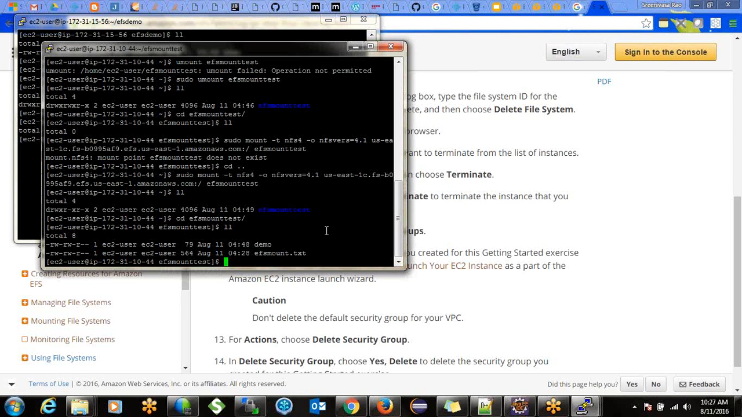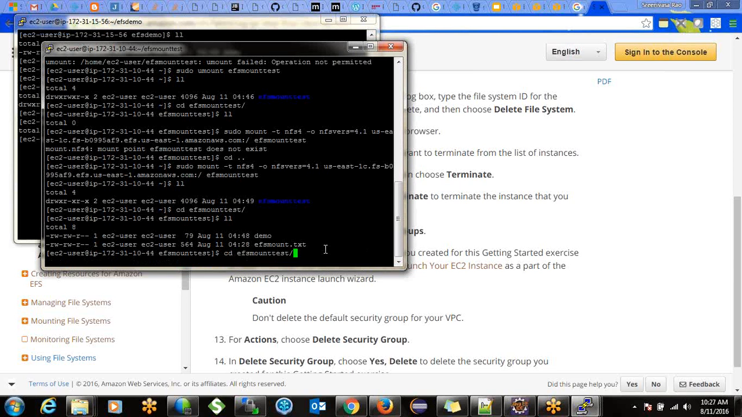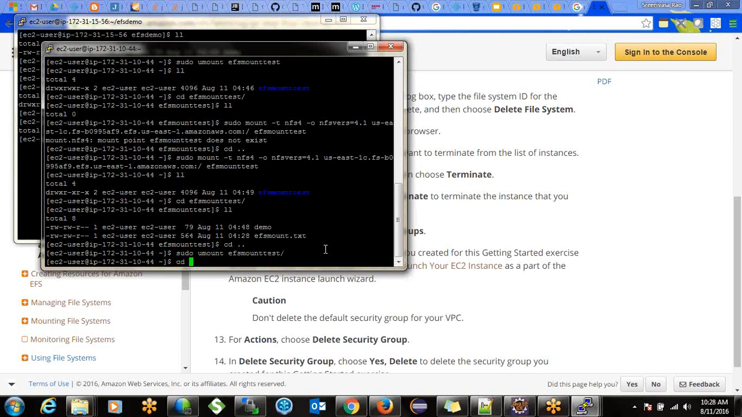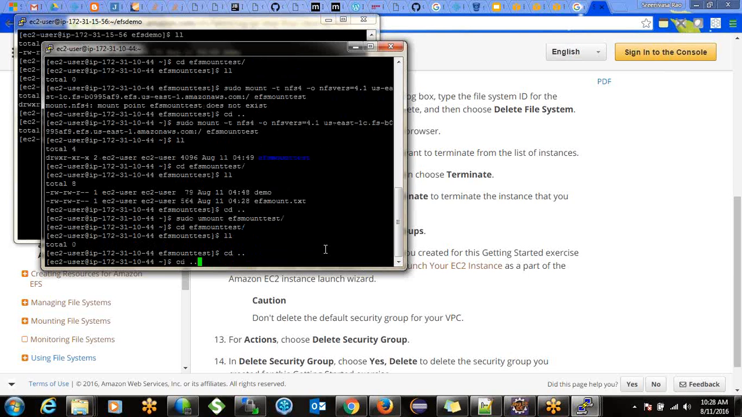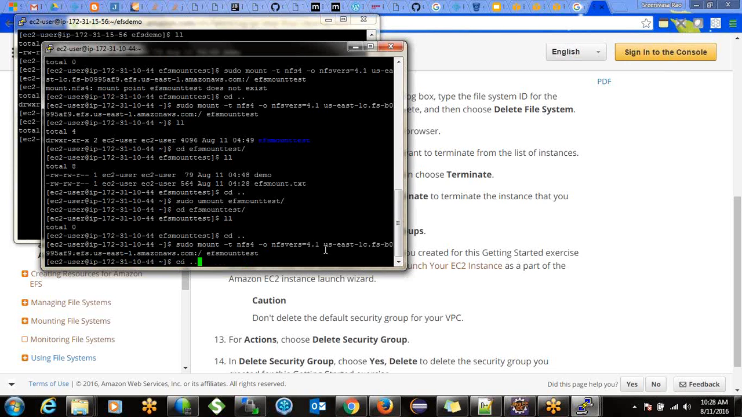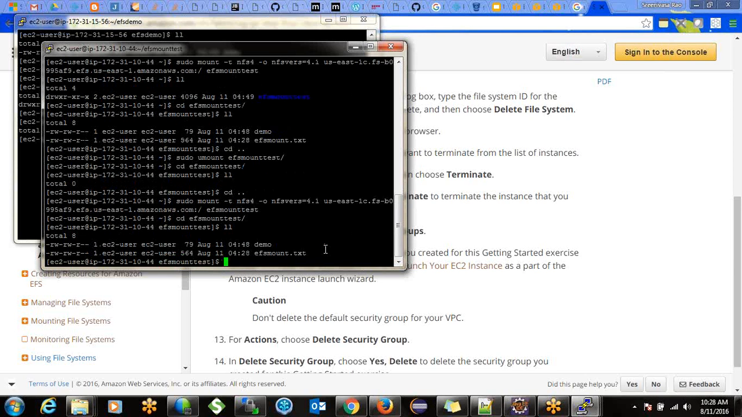Sorry, I forgot the recording. To unmount, we can run this. Come outside this folder and run sudo umount efs-mount-test. Okay, it is unmounted. If I go to this folder, there is no content available here. If you mount again, it will show the data. Okay, mount it again. cd. So we are able to see the data.